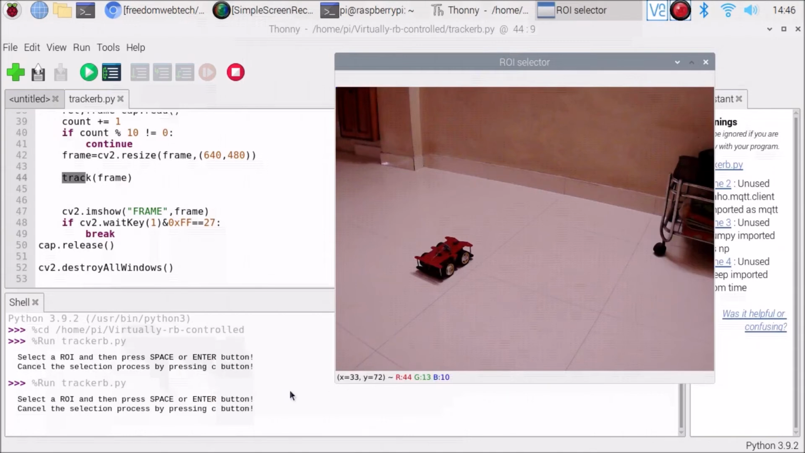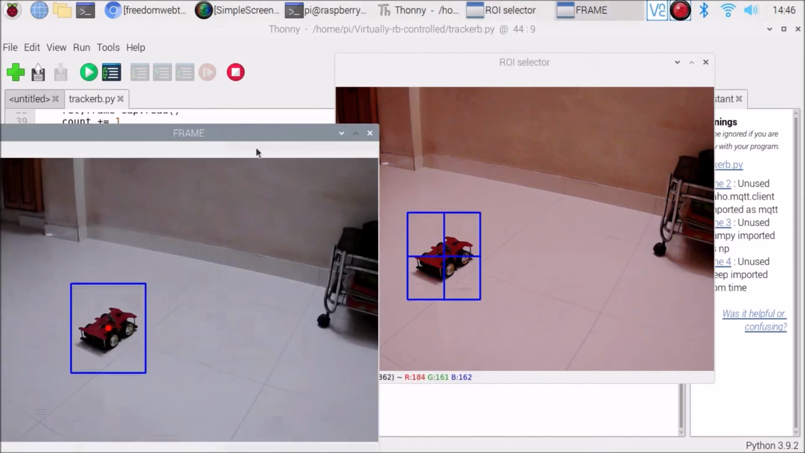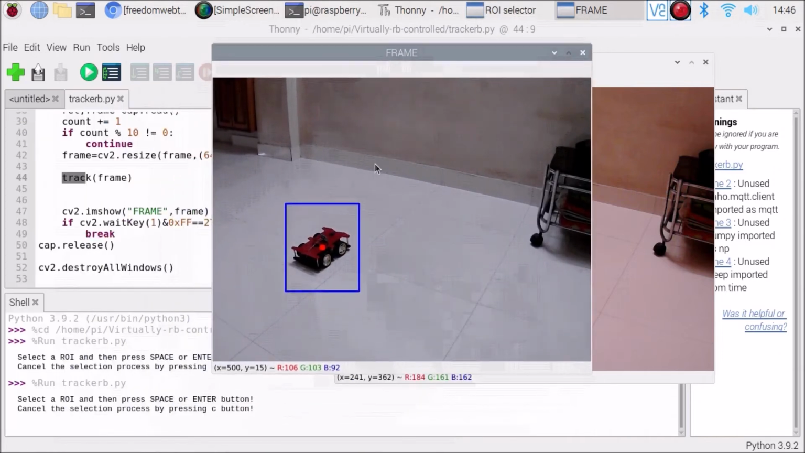Select ROI means select the region of interest area. In this case, as I already explained, this is our ROI. Now you simply need to hit enter. That's it. As you can see, the CSRT tracker is now tracking our object, and this red colored circle is our center point. This is our object center point, which we are going to use for controlling our object.